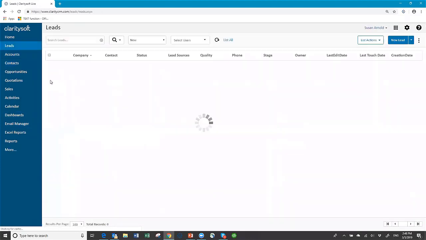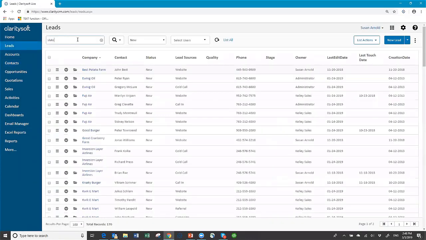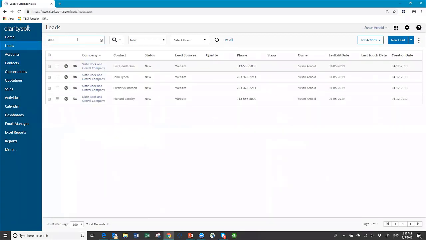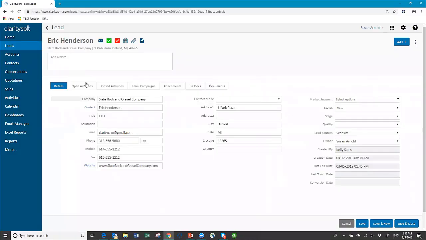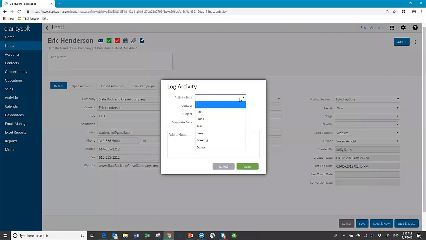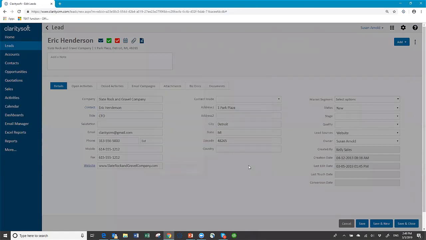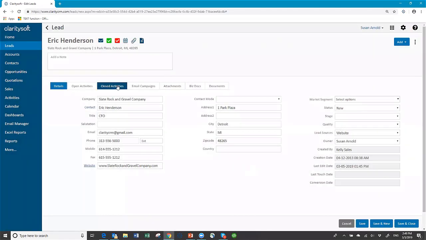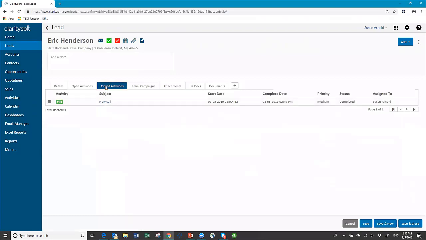Now, process leads. I'm going to look up a company in here. I already have a lead in here. What you do with a lead is you work with a lead and you add activities to the lead. So you can add your activities. If I want to add an activity here real quick, I can say I called Eric. You would put better things in. I'm going to put sloppy garbage notes, save it. Okay, so I have an activity that I have completed.